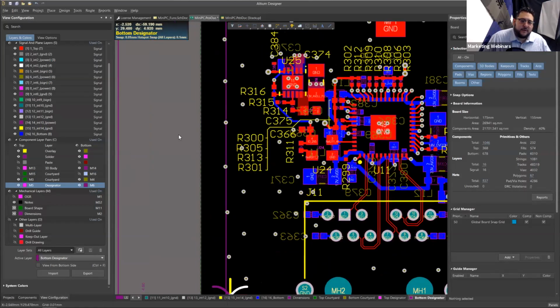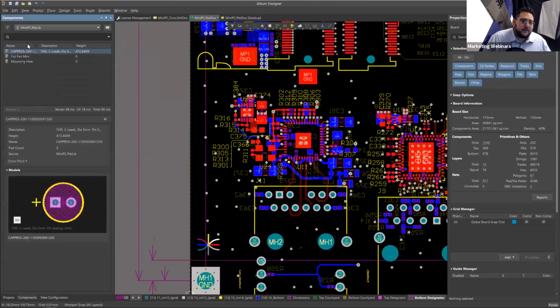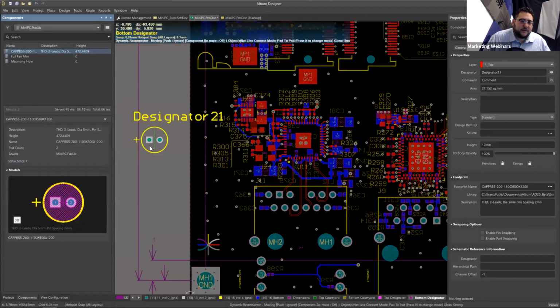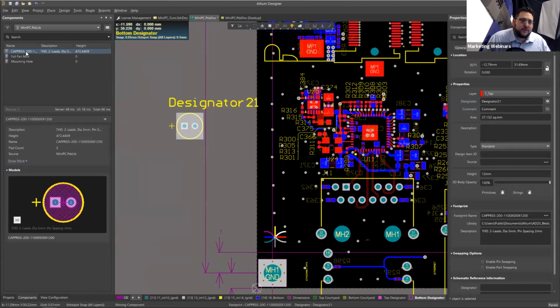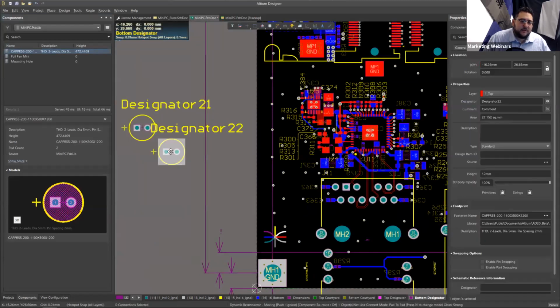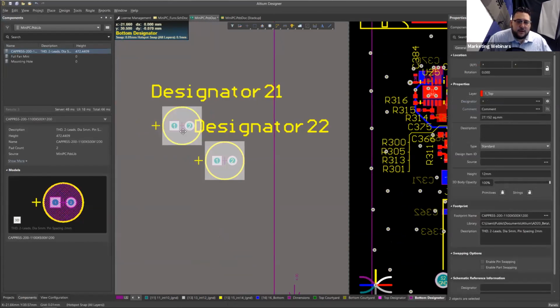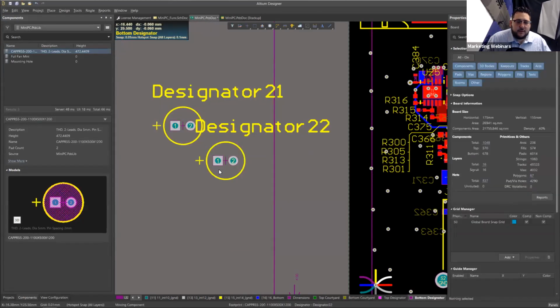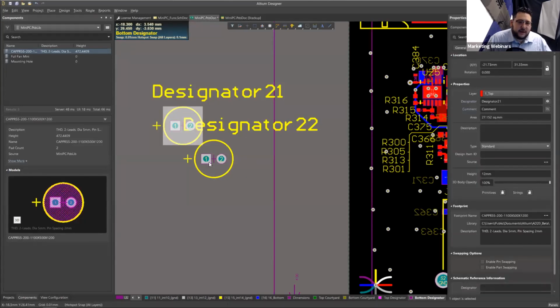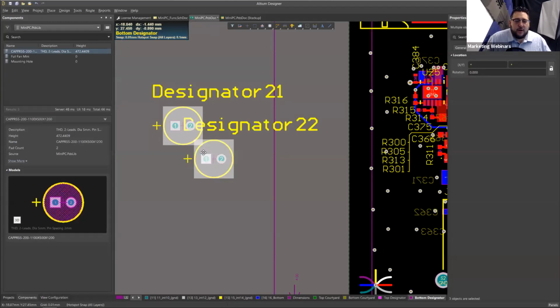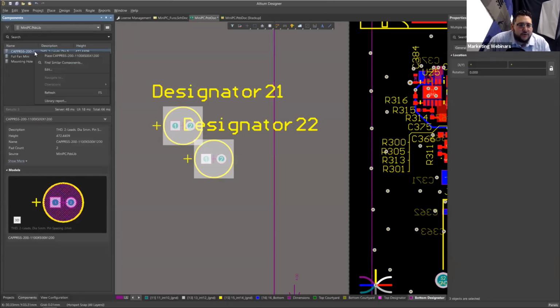Now we're going to come over here, and we're going to place two components. I'm going to do it on the side here, since this is a pretty dense board, just to show this rather quickly. So if we have these two together, technically right here, we would have a DRC error, right? What I'm going to do now is right click in the components panel and edit this.